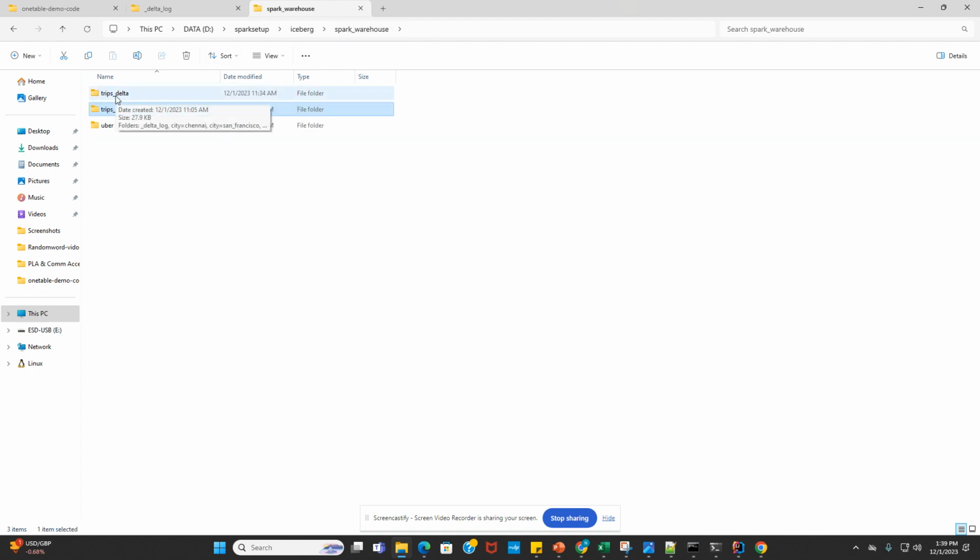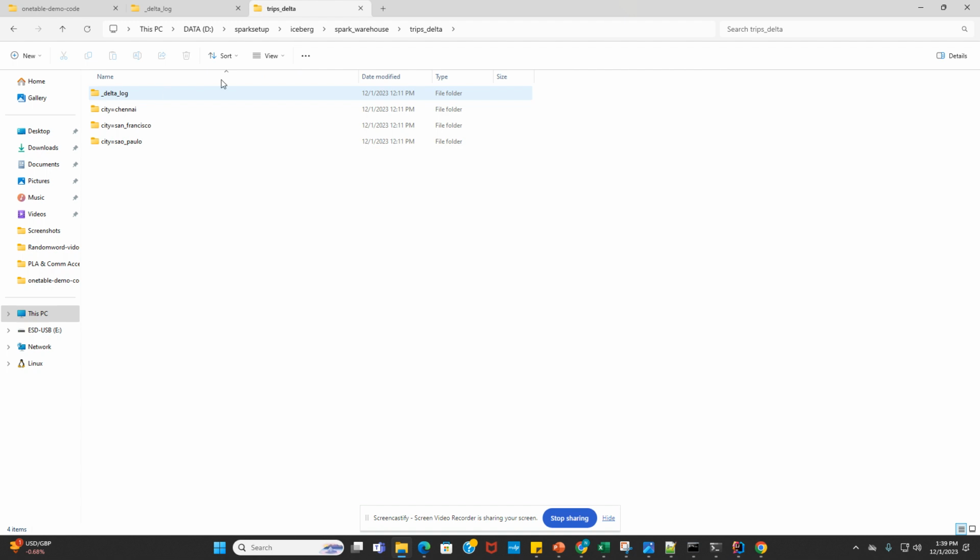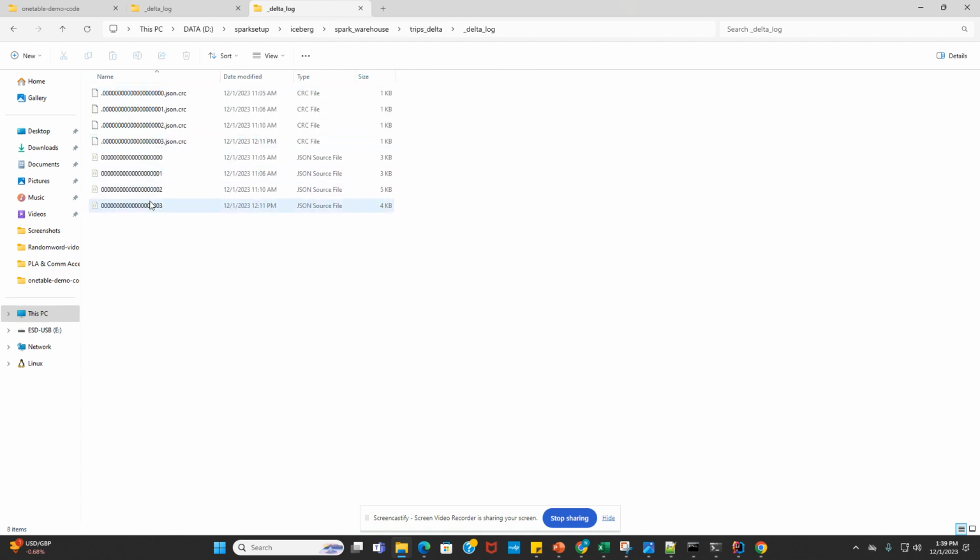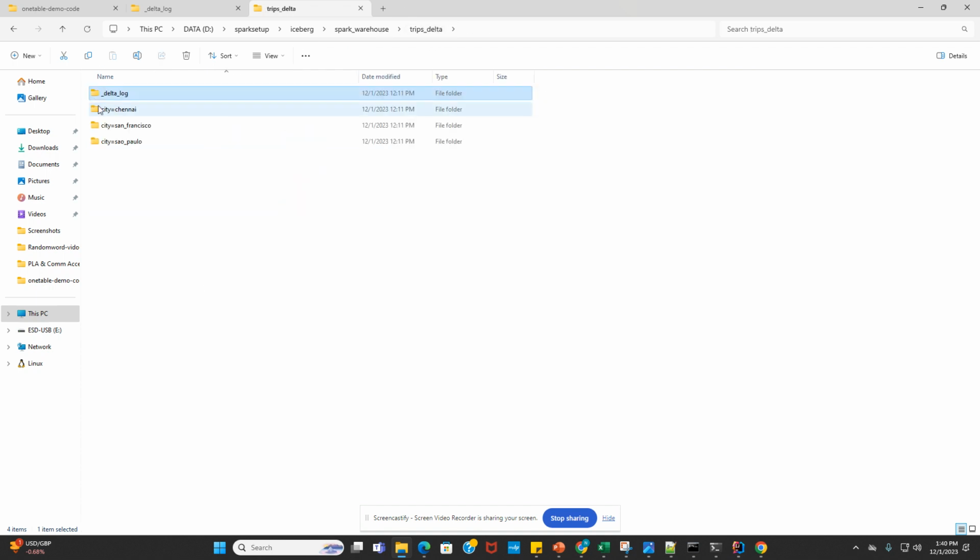And the final format is Delta. Delta will have the metadata under the _delta_log directory. These are JSON files for all the updates happening on the table. Inserts, updates, and deletes get stored here, and that information is used for reading and writing. Above that, under the table directory, we'll have the partitions that we create, like Chennai, San Francisco, and Sao Paulo.